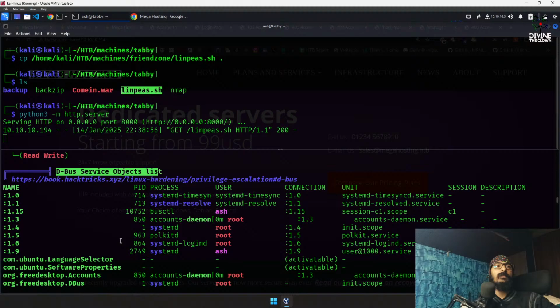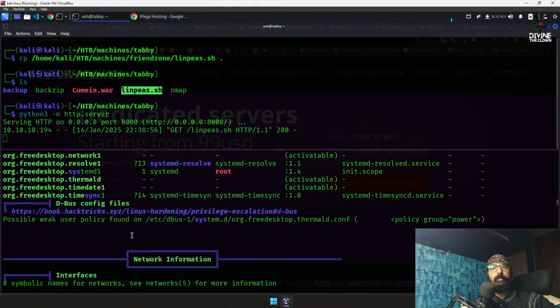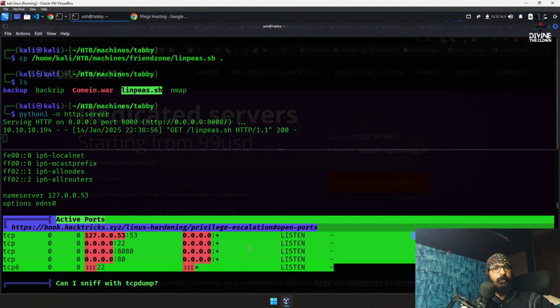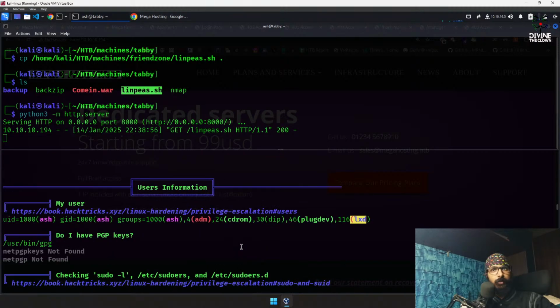D-Bus service. I don't remember what D-Bus is, but I'm pretty sure I have studied about it. And these are the active ports, like I've already shown you. And this shows something good, LXD, and this is showing in blue and red.